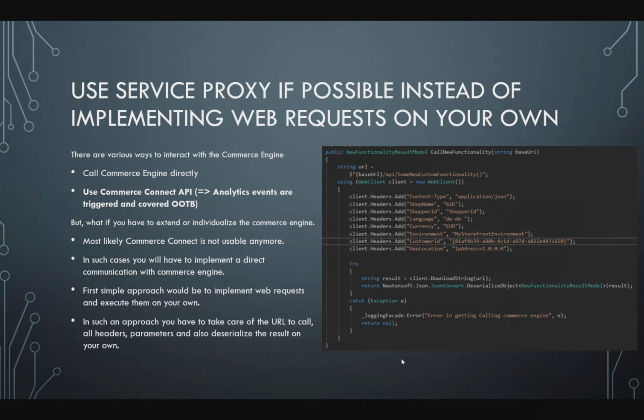The right-hand side is what it's meant to use the web client directly. So you would have to add the headers manually, the upload data manually. So everything which is a benefit of using a service proxy would be gone. And yeah, this would make life even harder. In the beginning of our customer project, we used that approach, and we refactored that code to use the service proxy in the end.